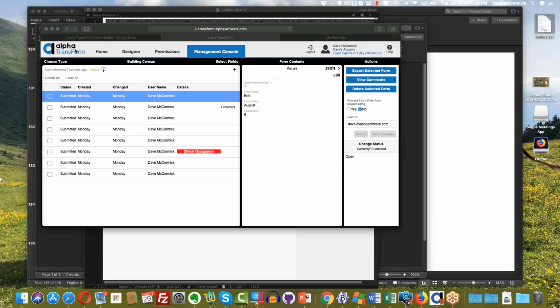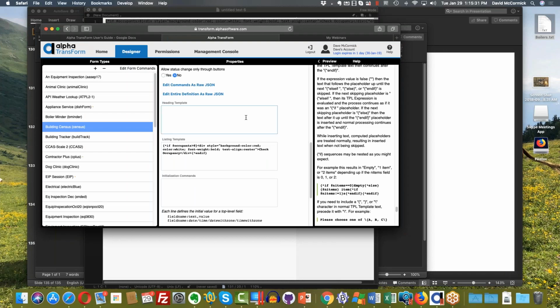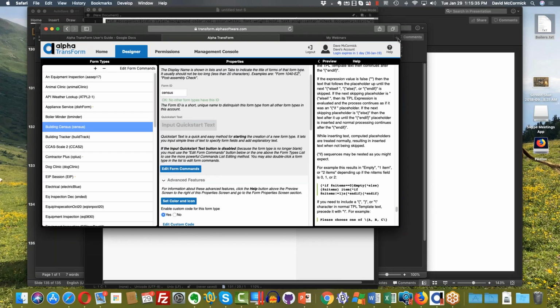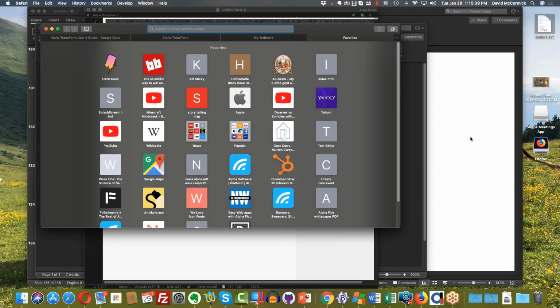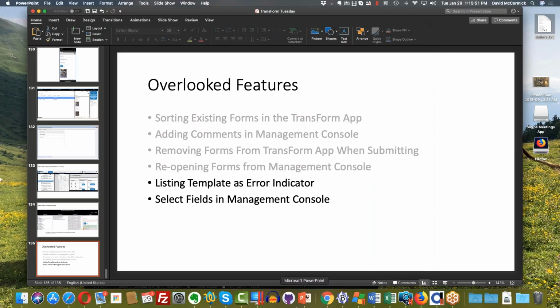So a new version of Alpha Transform is coming out really shortly. Yeah, within a week or so. And I've got a demo site here, which we'll see if we can find it. And in the new, oh, you know what? We don't even have to do it that way. I actually have pictures of what it looks like.